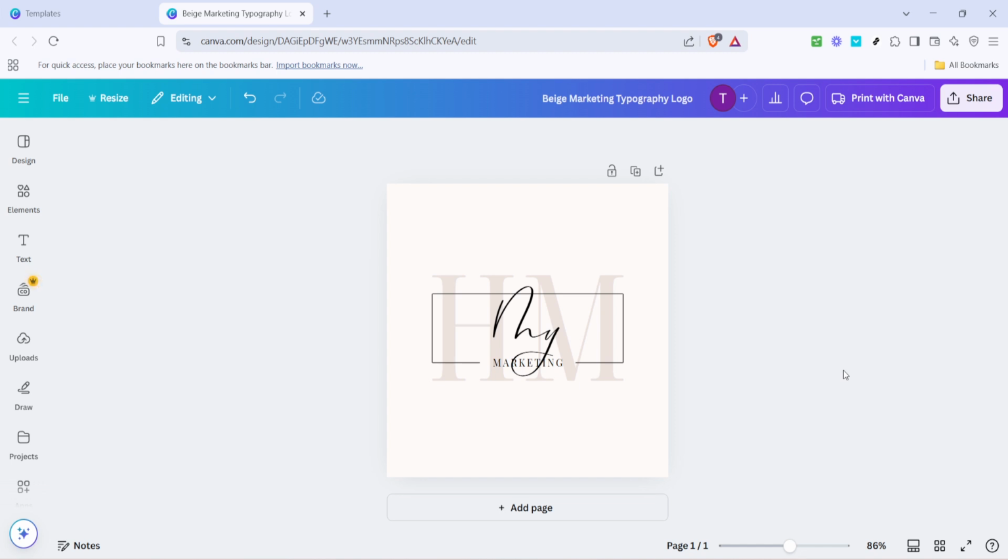Finally, when you're happy with your design, you can download your logo by clicking the download button at the top right corner. Choose the appropriate file format for your intended use, whether it's for web, print, or other media, and there you have it, a beautiful custom business logo made with Canva.